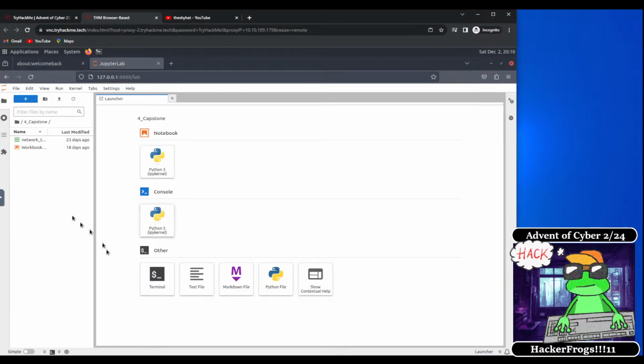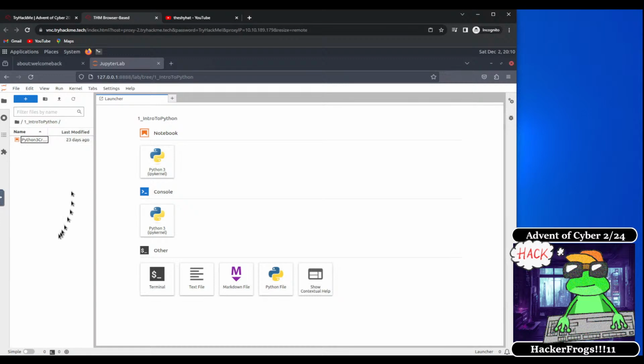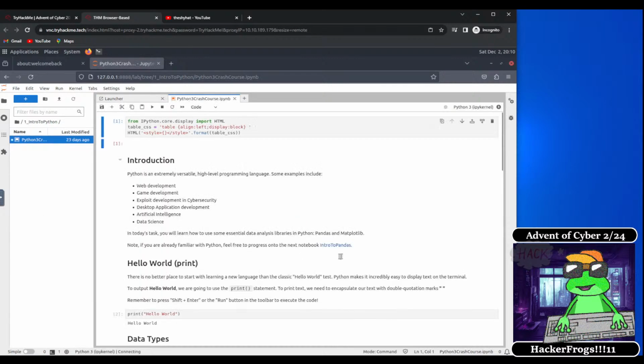Okay, the first Jupyter Notebook we're going to work with is the Intro to Python notebook. We can click on that, and then there is a single file inside of this directory. We can click on that. And this is going to be our Intro to Python Jupyter Notebook. You can see that it's made up of many cells, including code and regular text.